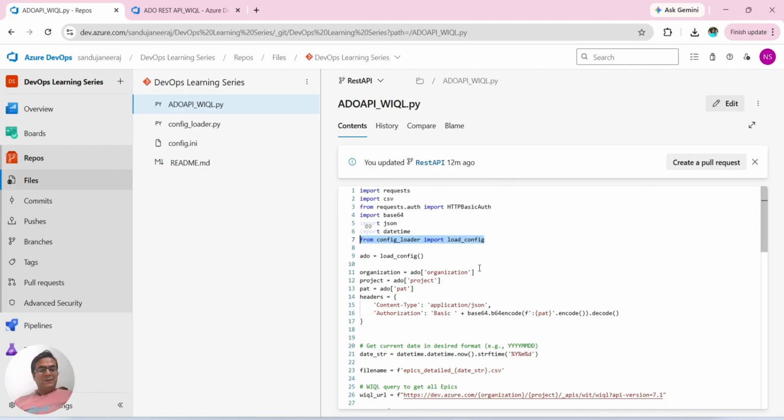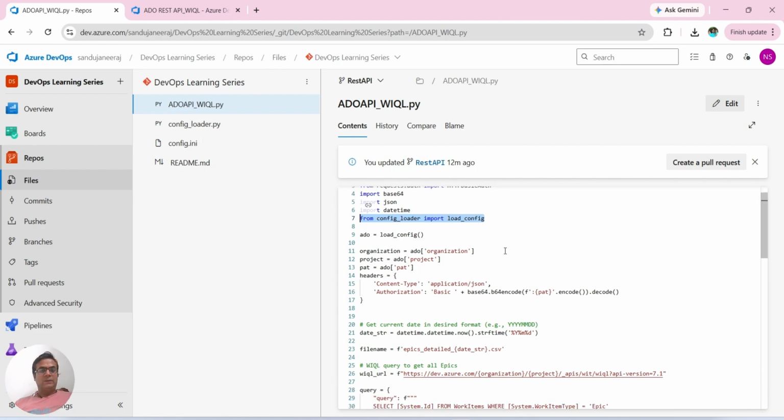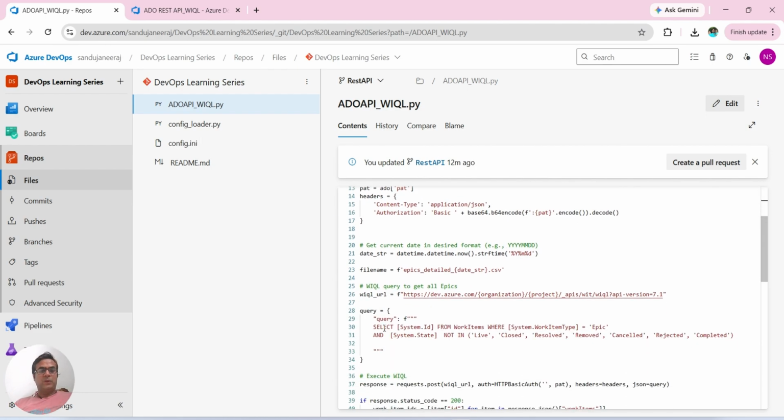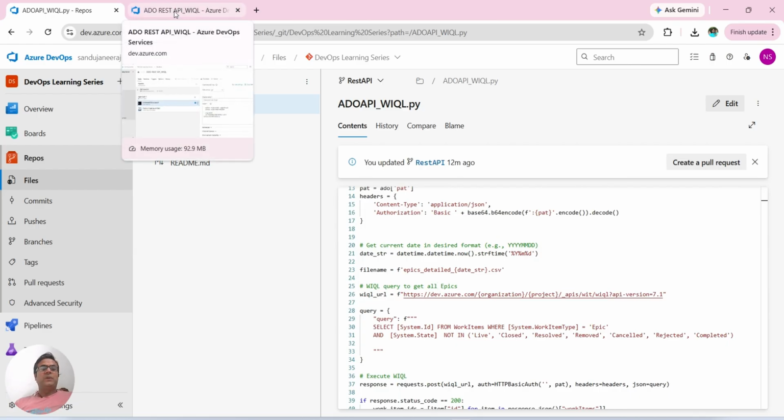Okay, this is the way to make your script generic, and utilize it as and when needed, not dependent on any organization or project. Just change the configuration, and the script can work as it is, nothing to be changed except your WIQL and the API that you want to utilize. Now, I have created this Python script and I'm using Azure DevOps itself to execute it.